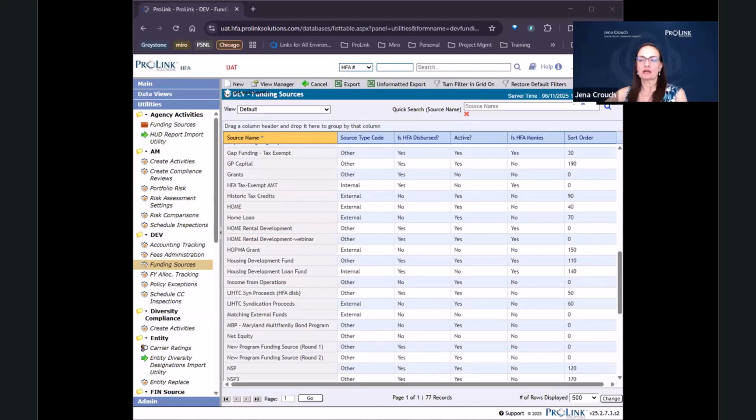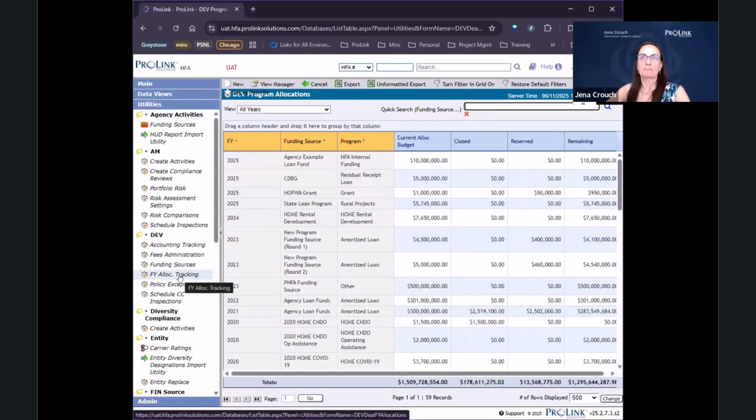So how do we track our funding sources for the current fiscal year? That's a great question, and it's easy. So we want to start in our utility section, and we're going to go to the fiscal year allocation tracking section of HFA, and then we want to create new.